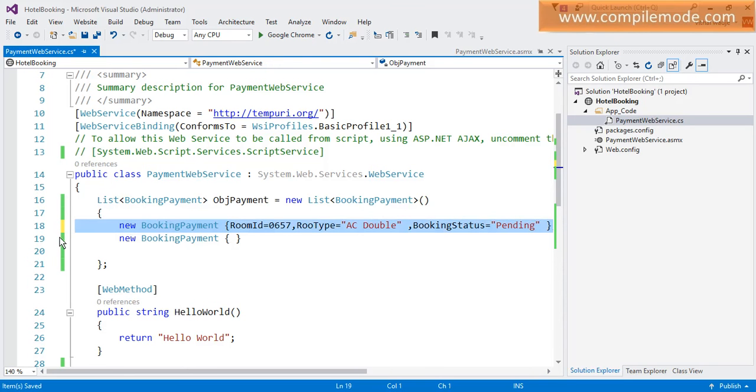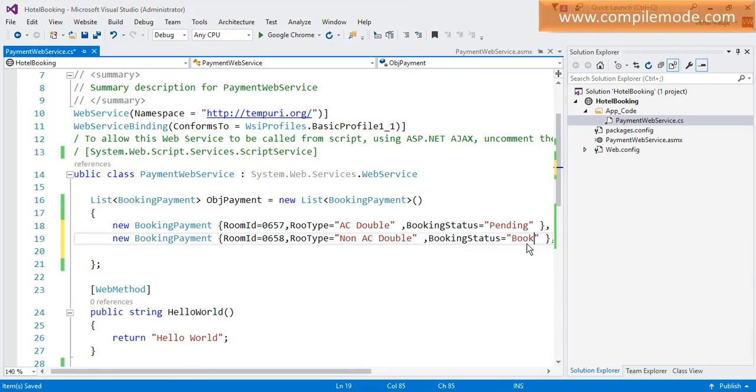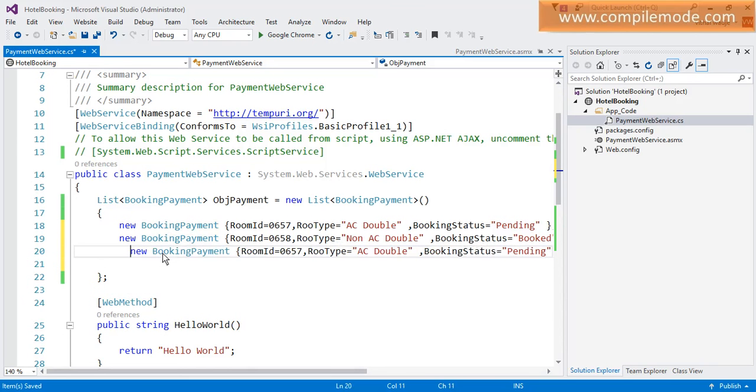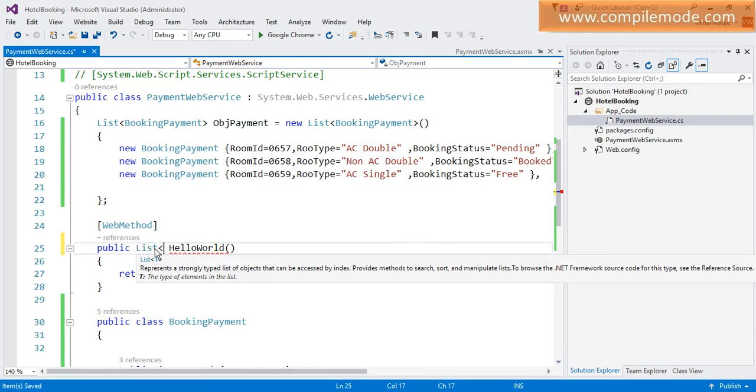Again I will add in the same way. It will be room 58, non-AC, and the booking status is booked. Now I will add another one, room 59, AC single, and the booking status is free. Free means it is not booked. So we will fetch the list of these statuses at the client side. It will be a list of booking payments.